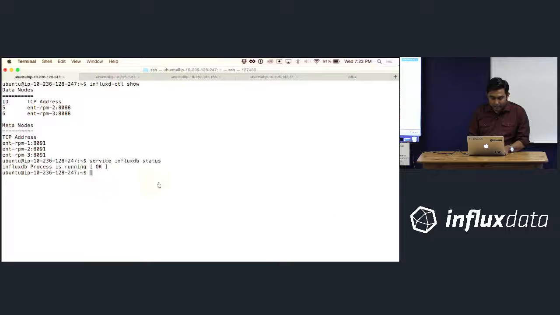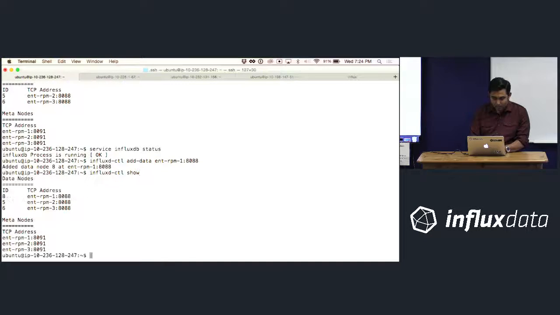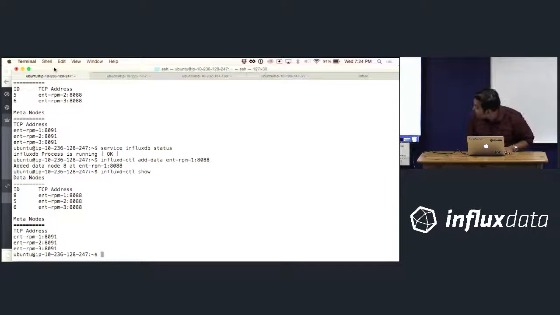So let's go ahead onto our console. And in this case, I'm going to say influxdbctl add data, and in this case, I'll say ent-rpm-1 port 8088. Okay. So now I have, let's see if this screen is visible here. Okay. So I have added these.